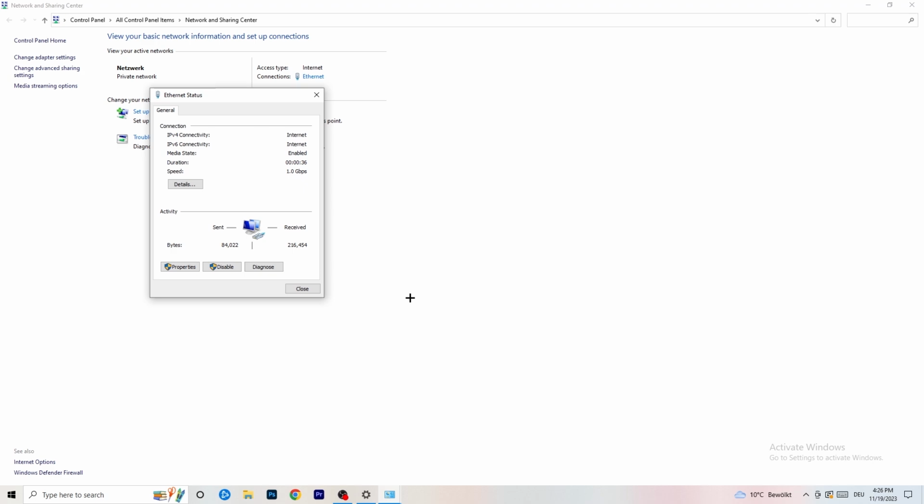And the next thing you can do is go to the blue text. As you can see, I'm using Ethernet. If you're using Wi-Fi, it will be blue, of course. Click on that. And now this one will pop up. The next thing you can do is go to diagnose, and it will diagnose your Wi-Fi if there's something wrong with it. If it isn't, go to properties.